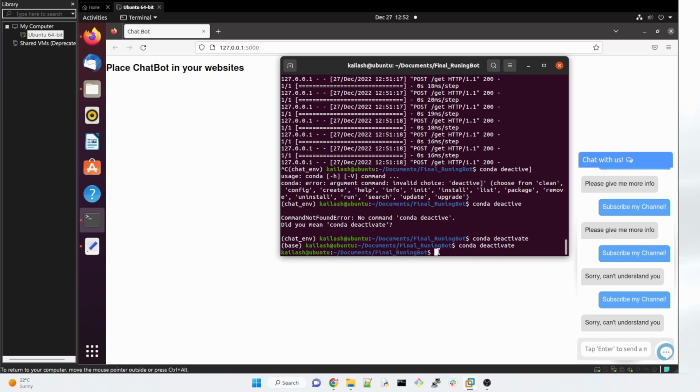So that's how you create the backend part of the chatbot and the front end part of the chatbot.